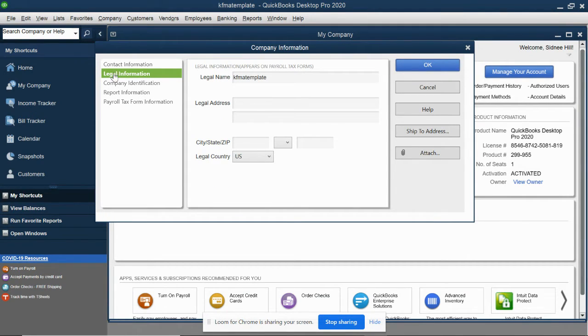Now we go and we're going to toggle through these little pages on the left-hand side. Now we're into our legal information. So our legal name is still going to be Crazy Cows Ranch. And then we have our legal address. City, state. We are Idaho. Right, and then the US.